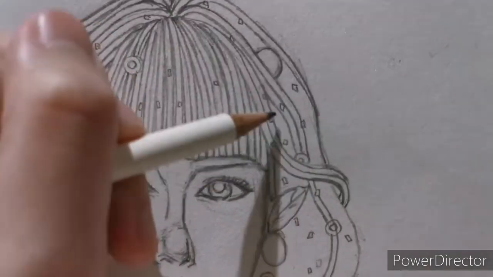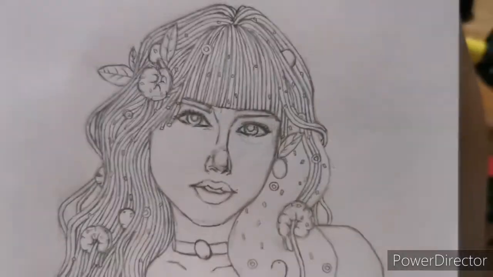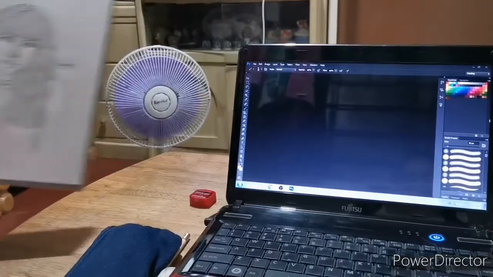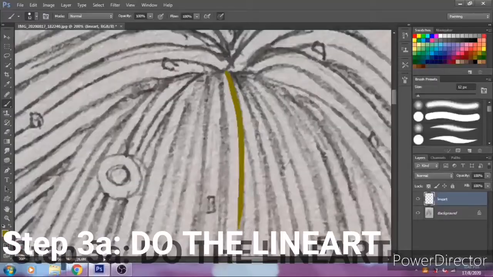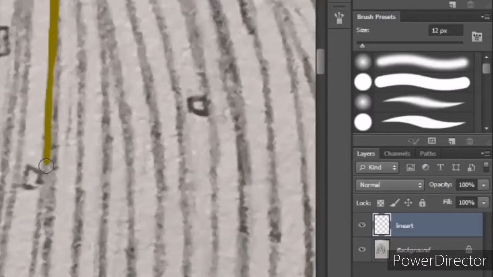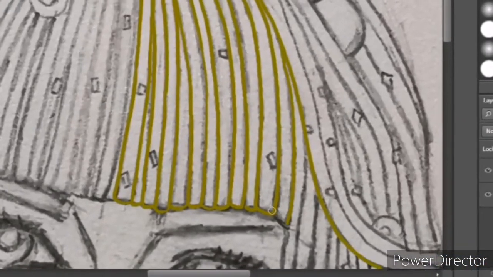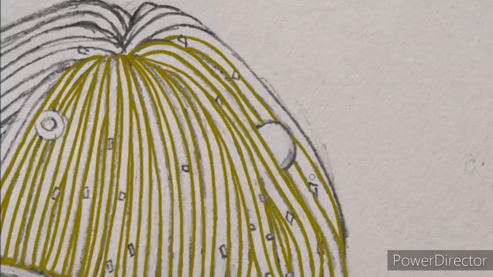Back to work. Once you're done with your sketch, you can now transfer it to your laptop, and then step 3, color it digitally. So first we will do the line art. As you can see, I've created a separate layer for the line art. So I'm using a hard round brush for my line art.